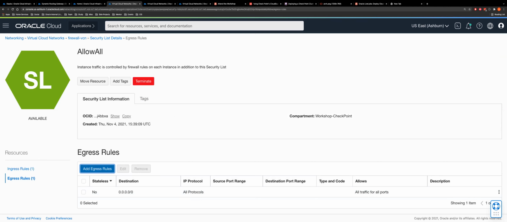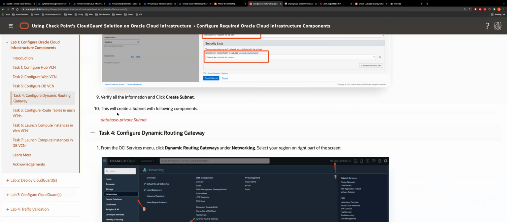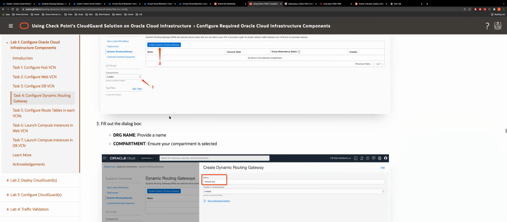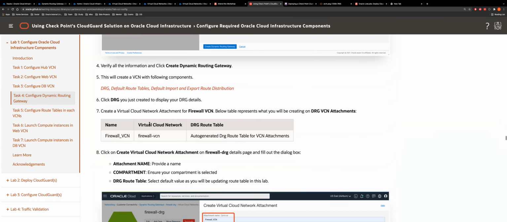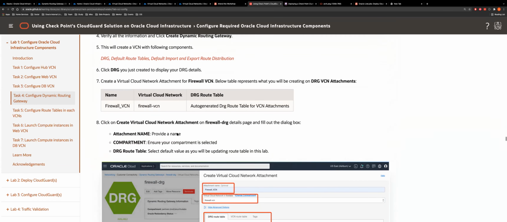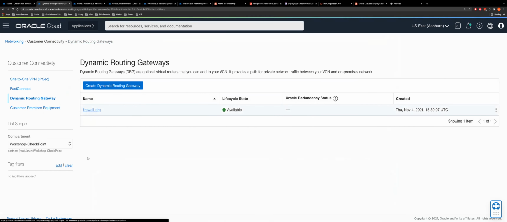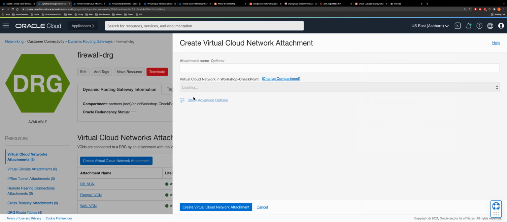All right. So we covered, I think, a lot of topics here when we're covering the DRG. We covered the DRG part, how we create the DRG. Then we covered how you can attach the attachment. Okay, I didn't do that, but let me just show quickly here. Click on create VCN attachment. I think I did. So you can choose the VCN attachment from the drop down.